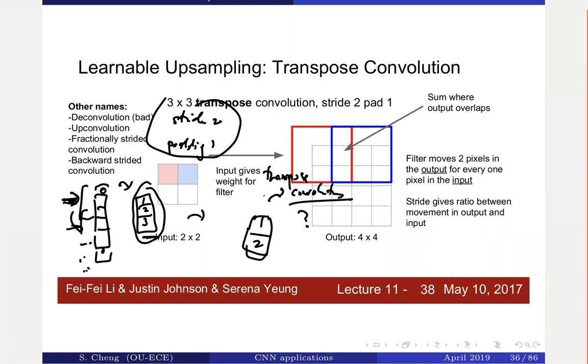Okay, is the question clear? So I have the kernel. This is the kernel. And the setup here is I have stride 2 and padding is 1 here. And with the input here, I am trying to do a 1D transpose convolution. So what will be the output?